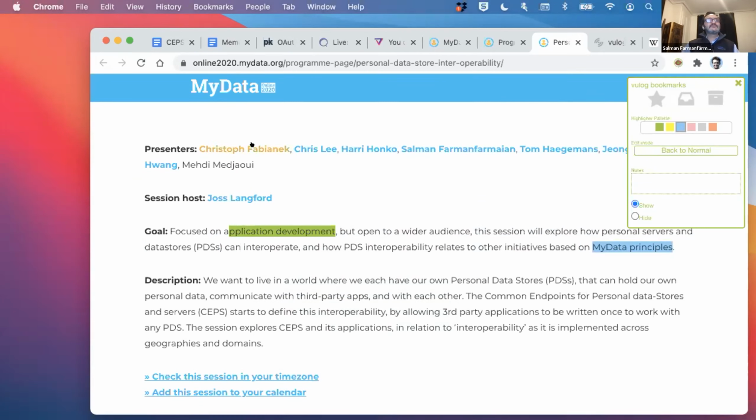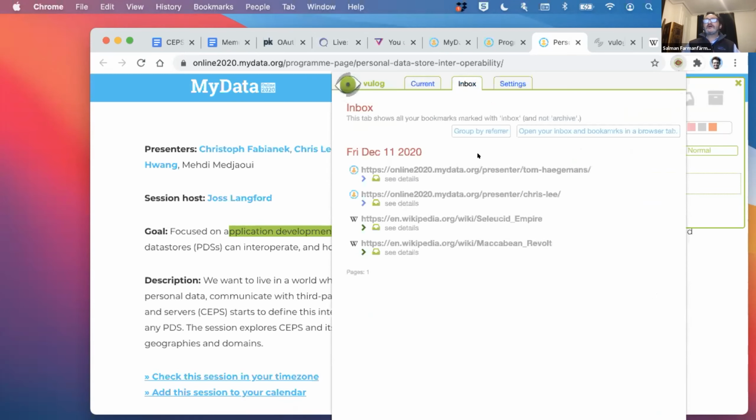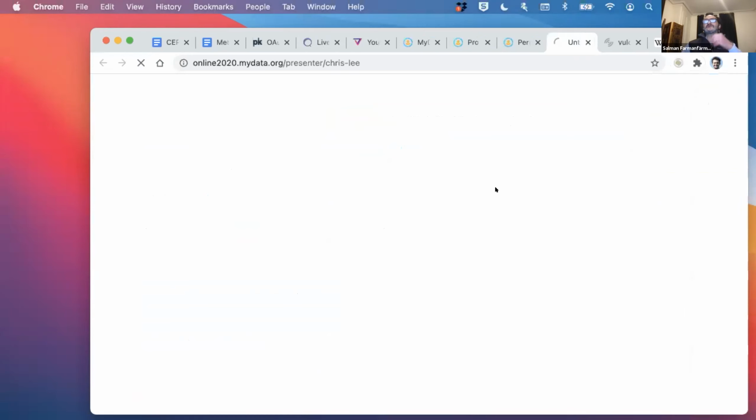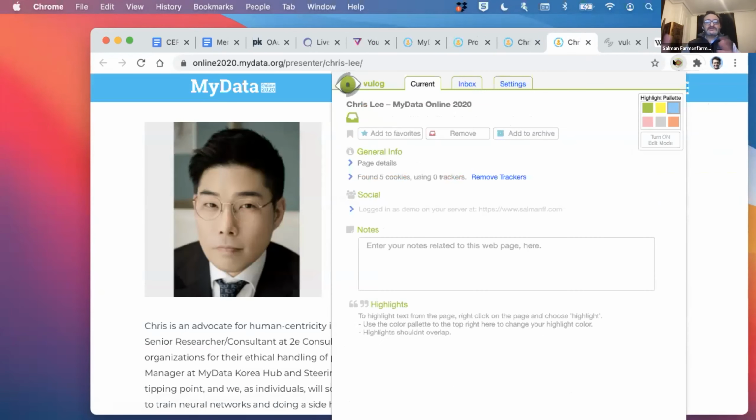And you can also have this other functionality where you get on a link, and instead of clicking the link, you don't go to that link. You say, add that to my inbox. Hey, I want to know more about this guy. We'll add him to my inbox. And what happens is that if you go to your Viewlog app, you'll see your highlights, you'll see your inbox, so you can then go see, hey, this is Chris, right? And that's your inbox.